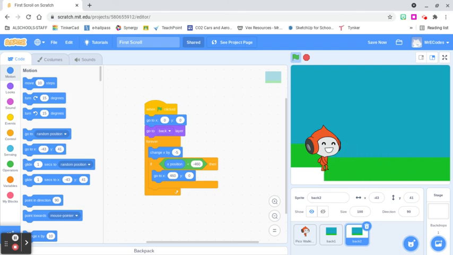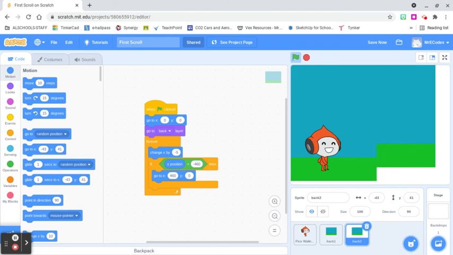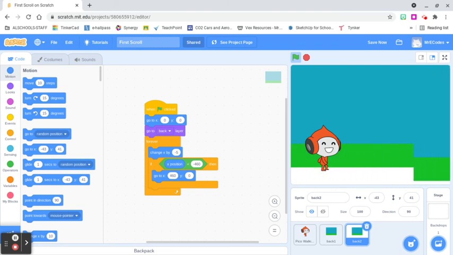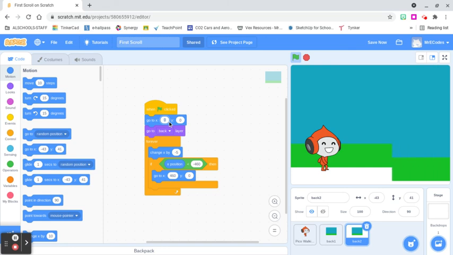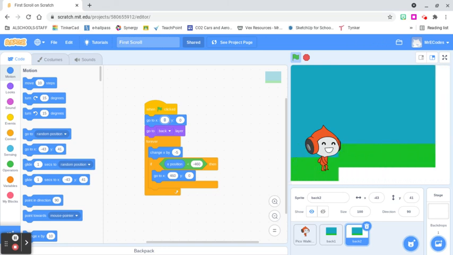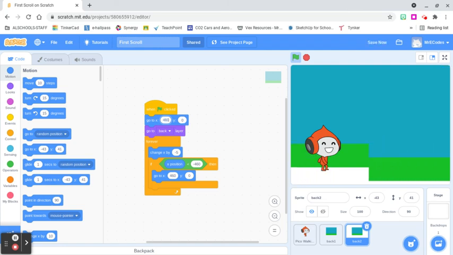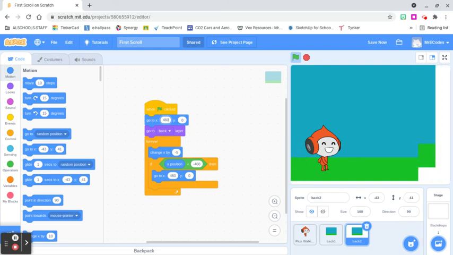So there's only a couple of things that we're going to change in this code for backdrop 2. What I'm going to change in backdrop 2 is my starting XY position. My first backdrop starts at 0, 0, or my first sprite. I'm going to start my second one at 460, 0. So it's all the way to the right, ready to come in.